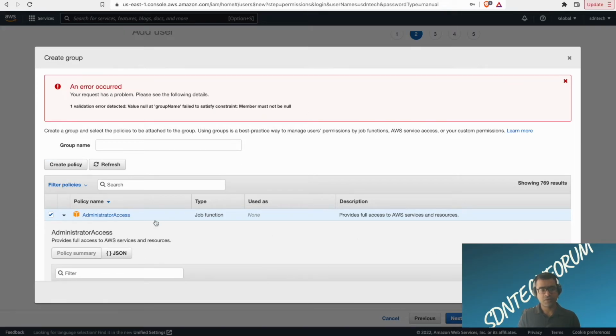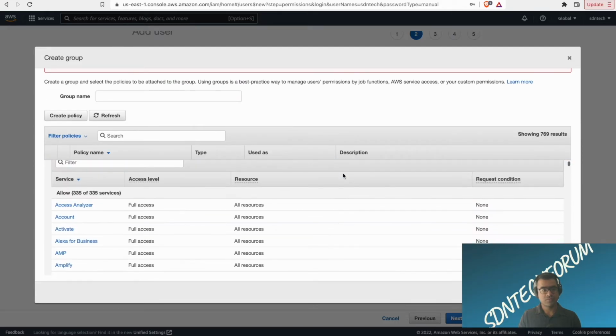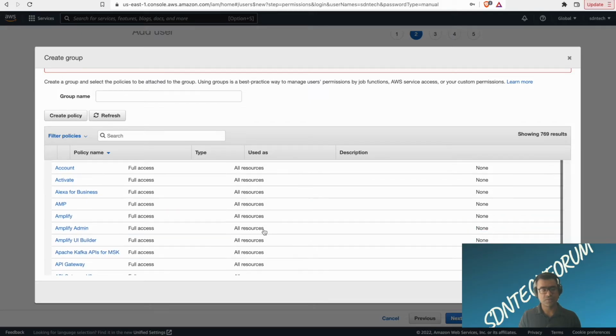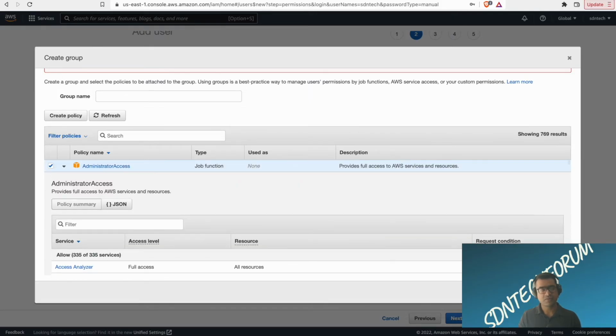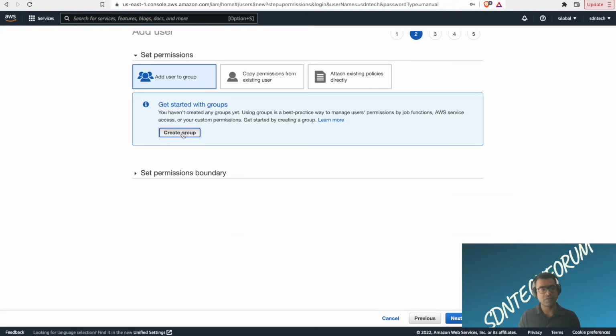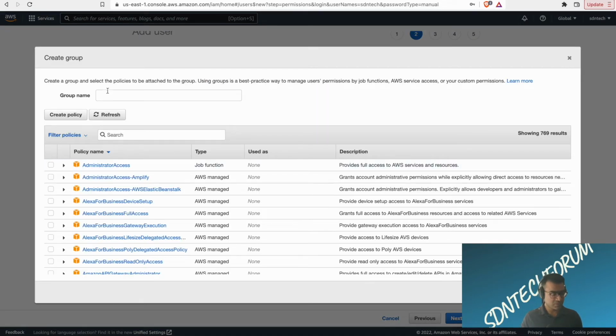Okay, group name failed. These are the accesses associated with this. So let's cancel this once. I'm going to say create group, and the group name is SDN admin. And I'm going to associate a policy, administrator access. This is the policy you are attaching to the group called SDN admin, and hit create group.